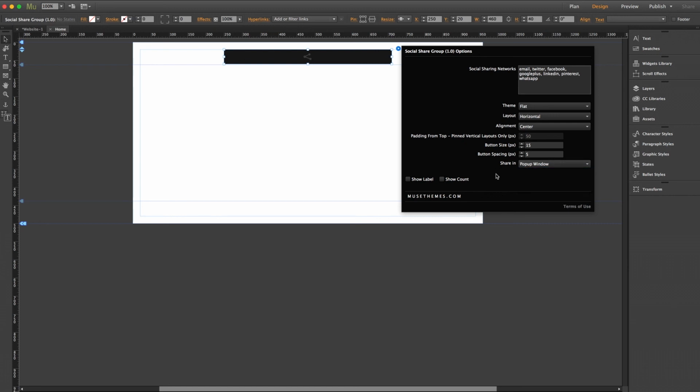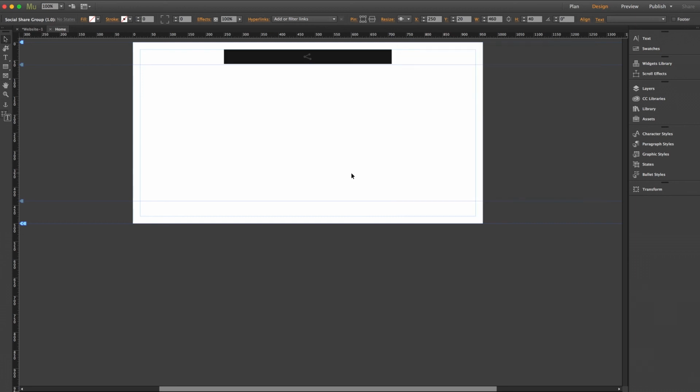And lastly, these checkboxes here on the bottom allow you to toggle on the label, which displays the names of the social networks, and the count as well, which will display the number of times it's been shared. So pretty straightforward, but still very useful and important in today's social media-driven world.